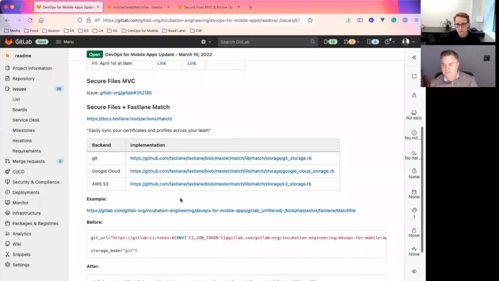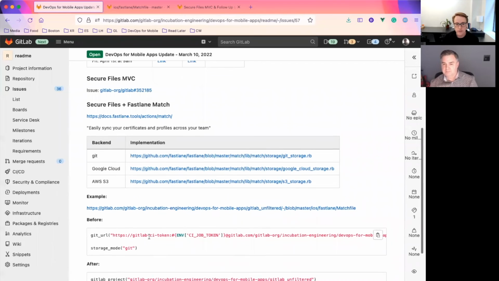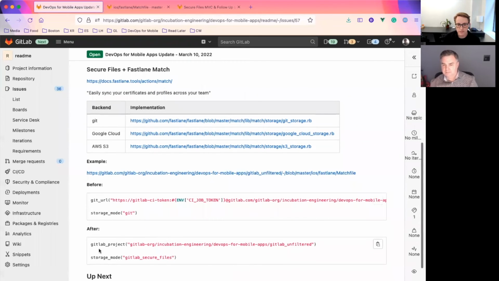Google Cloud and AWS are pretty good implementations too. You can have a bit more control of the security there, but those are also kind of detached from the project. So what I want to do with secure files is actually be able to build a storage backend for Fastlane that goes and uses the secure files for the project. So, an idea of what that might look like is, this is my configuration before, and this is what it would look like after. I could just give it the project ID or the project identifier, and then just tell it I want to use GitLab secure files.